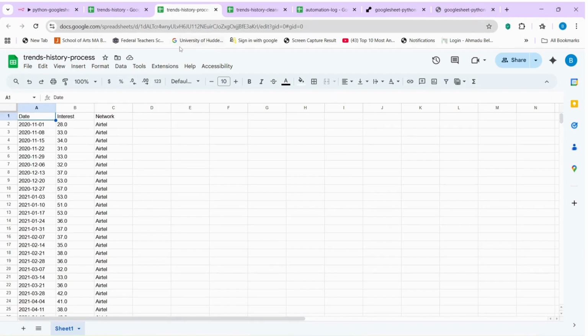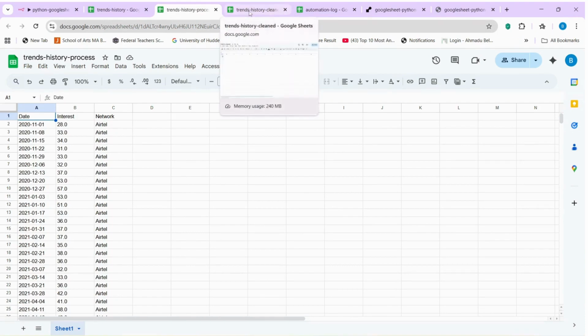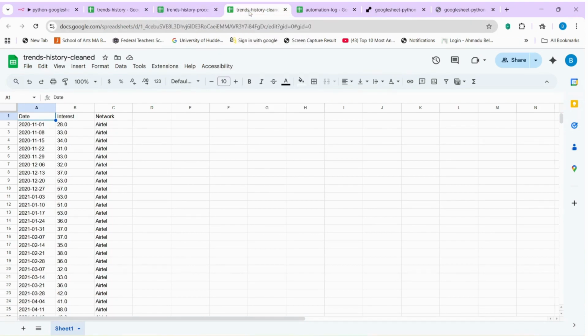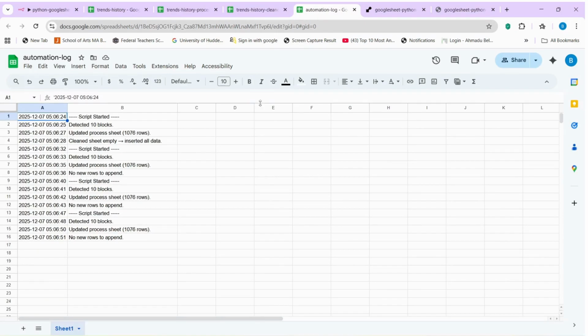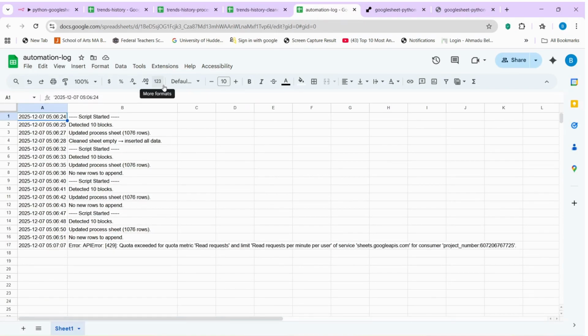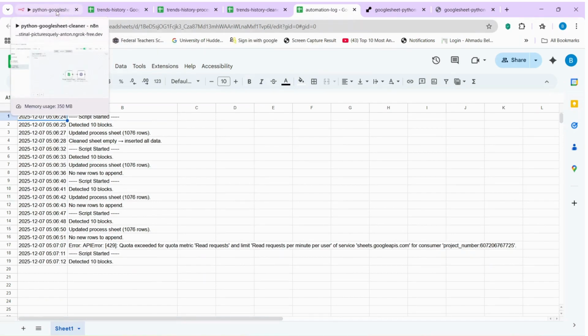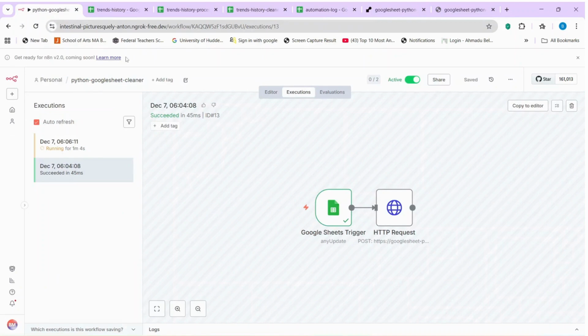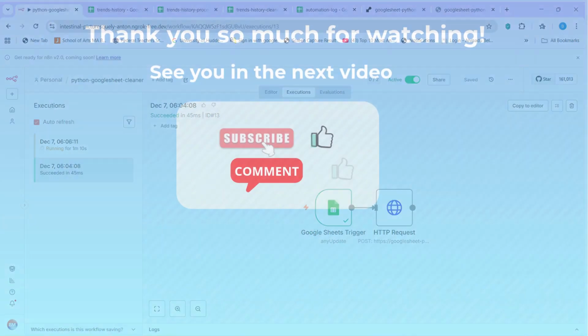So we can see data here. It has been cleaned. And now in the trends history cleaned, we can now see the final processed output. So it's all cleaned and structured. And then in automation log, we can see the details of the updated rows and any errors or other information. So that's it. We've now seen how it works with n8n, and we've come to the end of the project.